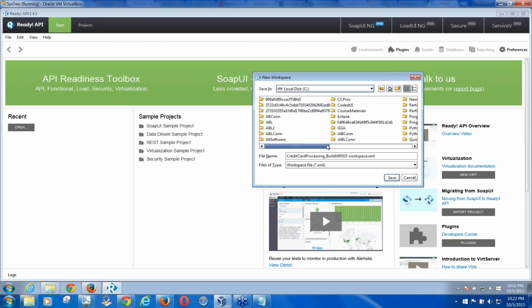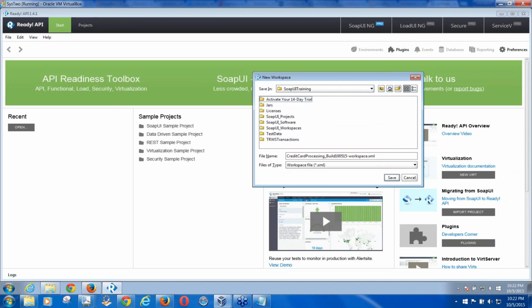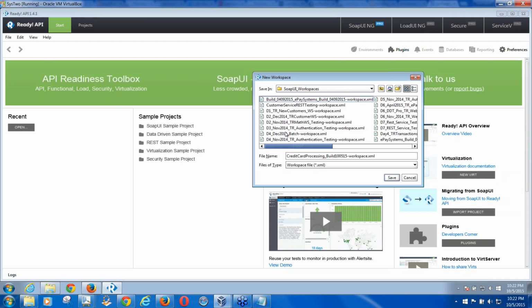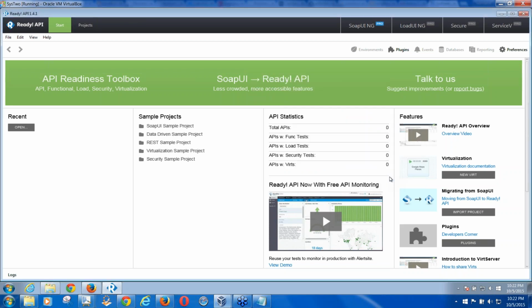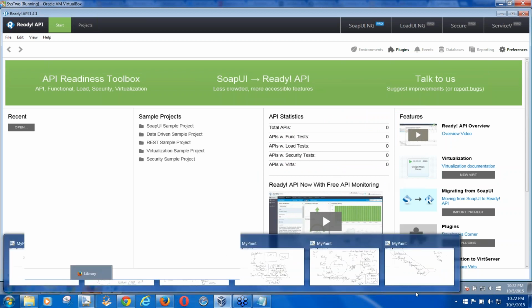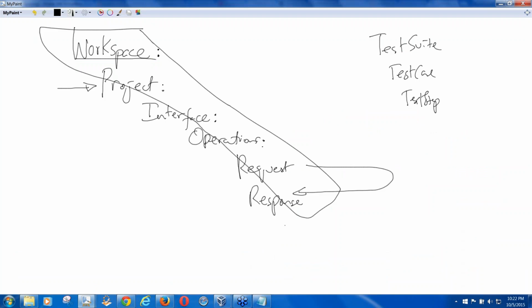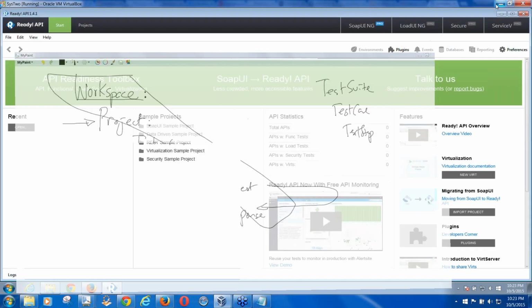Notice that I asked you to create a folder called SoapUI Training. Inside SoapUI Training, I want you to create folders like this: SoapUI Workspaces. So nothing will be there. You have to create SoapUI Workspaces. Create that folder. As you can see, I've been doing all these in the past. So this is a workspace that I am creating. Once I create the workspace, according to my notes here, inside a workspace lives a project. That means that I got to go and create a project.